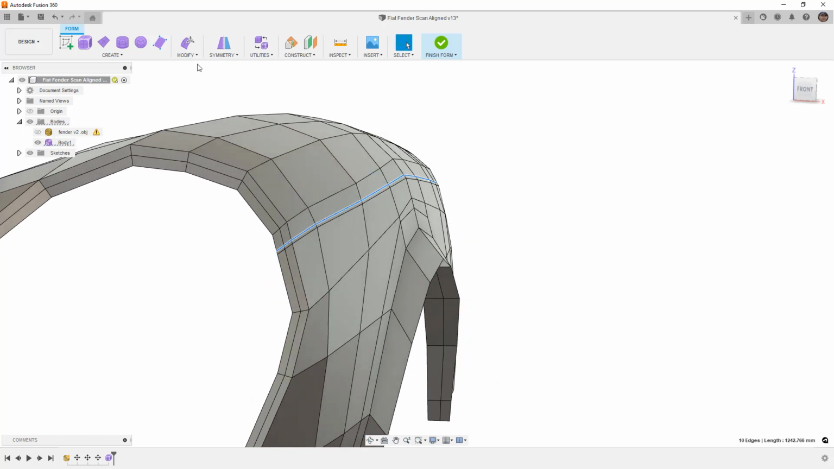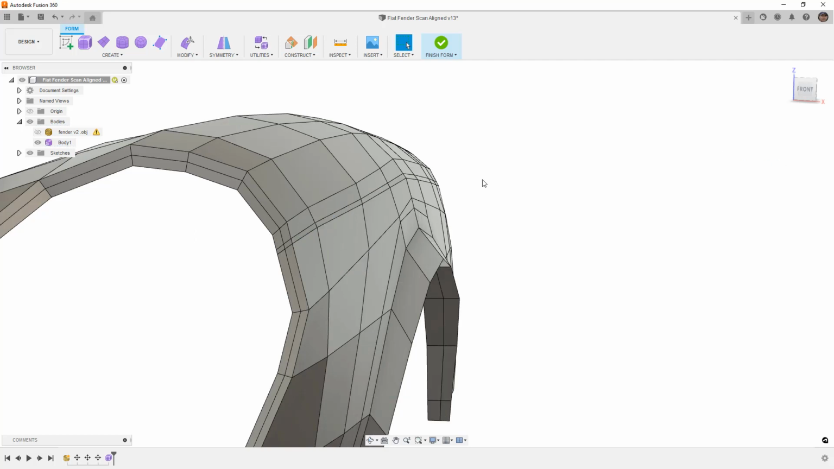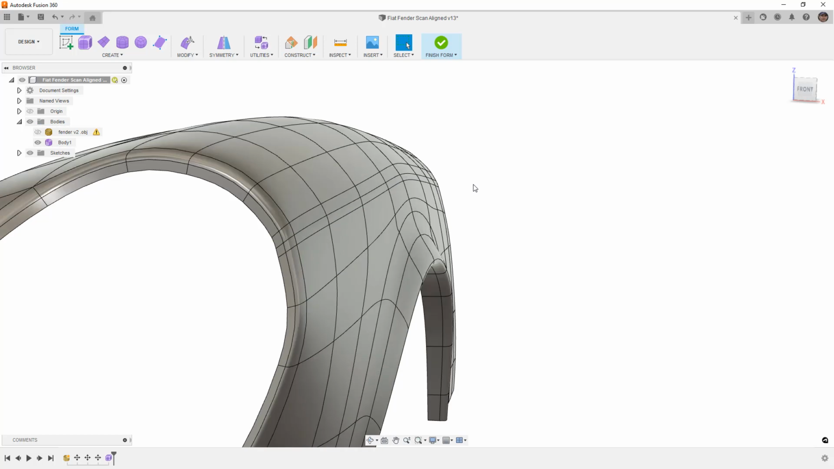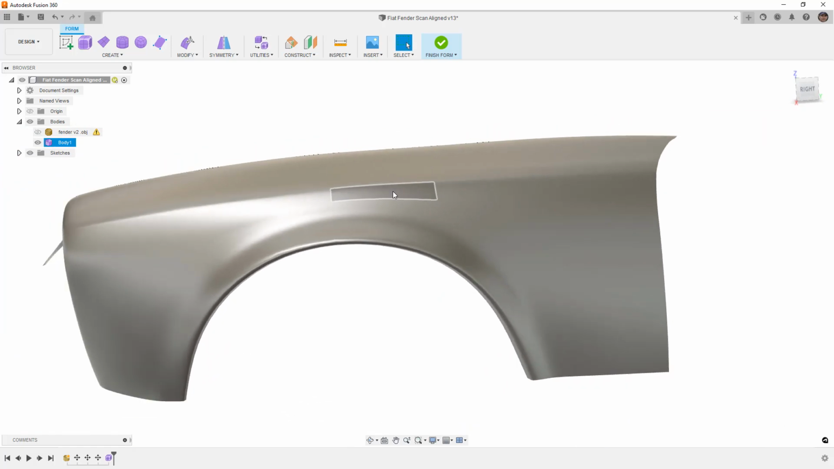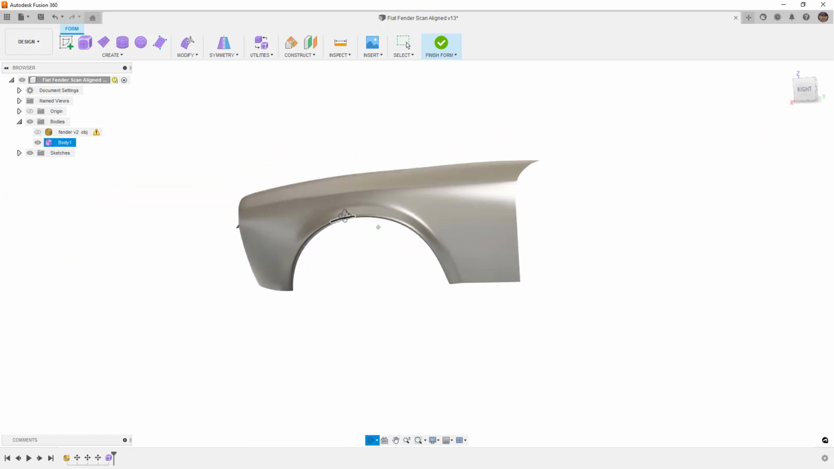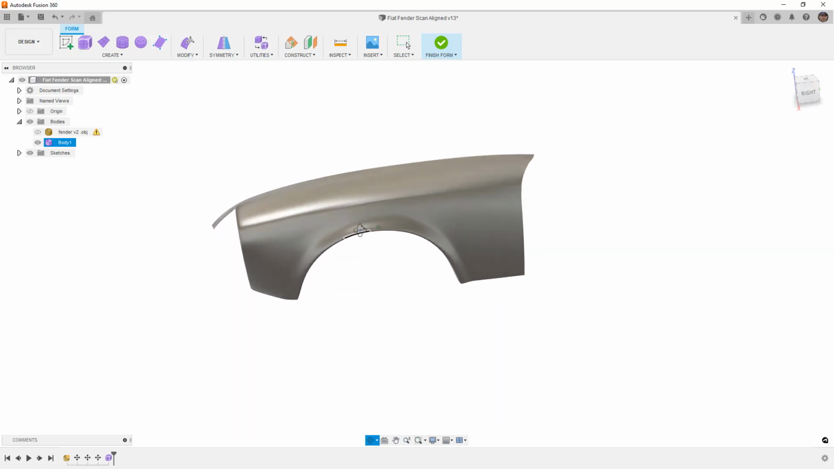So if we want to adjust that, we can use modify slide edge. We can push that away just a little bit more, and we can take a look at the results. Again, Control and 4. And we can make it as apparent as we need it to be for this car. All right, so that looks pretty good.